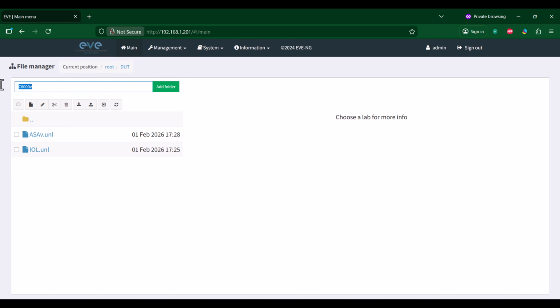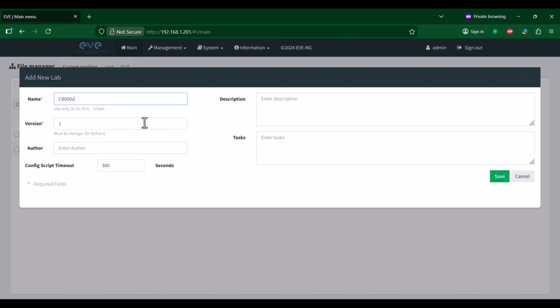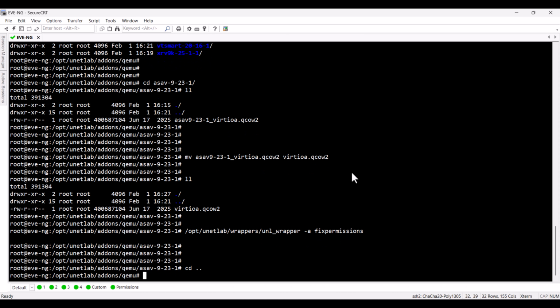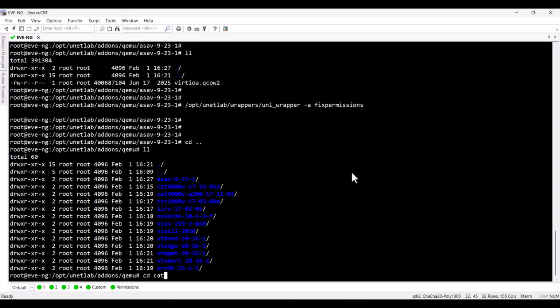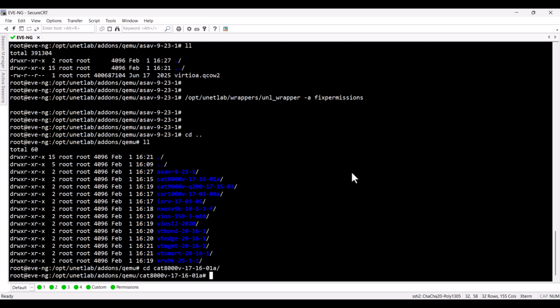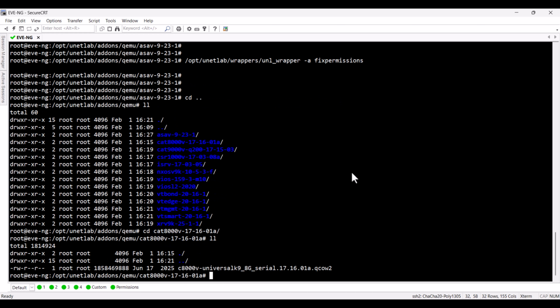Let us create the new lab for the Cat8K image. So I have created it and let us try to add the image. But before that, let's check the naming convention. Currently the naming convention for Cat8K and Cat9K are basically Cat8000V and Cat9000V. So let us change the name of the particular image to virtioa.qcow2.